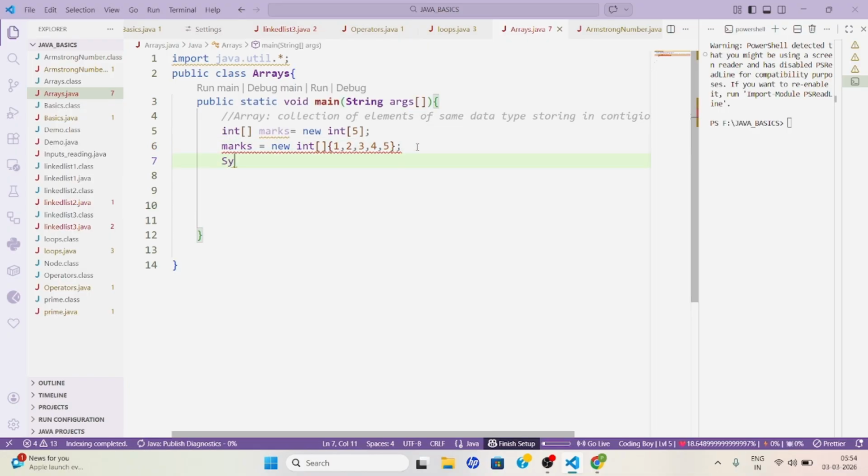Now let me get the first index element. How to get the first element? System dot out dot println and marks of 0. Here we need to put square brackets, and inside that we need to mention which index we are accessing. Here I want to access the 0th index element. So I'll just quickly mention first element.